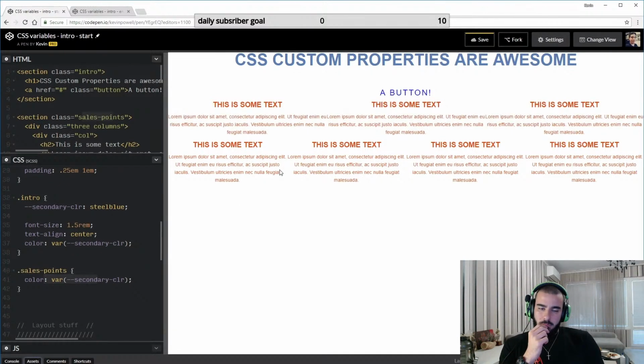So this isn't working, and it's because I've declared this secondary color inside of intro. That means I can only use it in the intro. I can't actually use it anywhere else. So for something like this, it is important to know, and this is why we generally don't declare them inside of selectors like this, because it gets limited to this area.